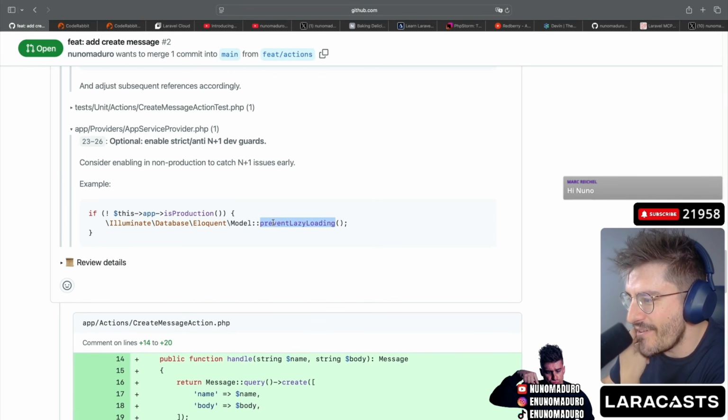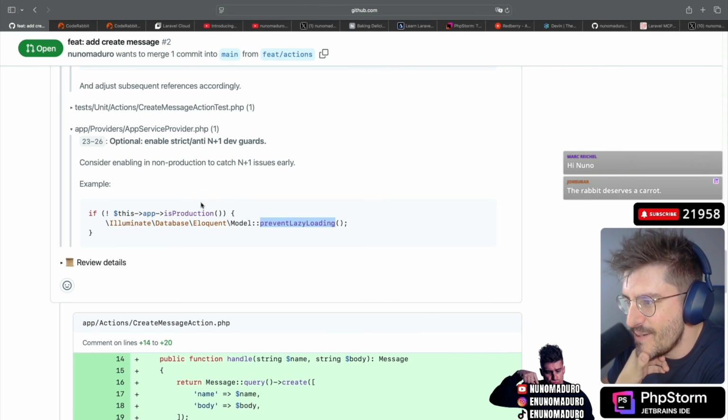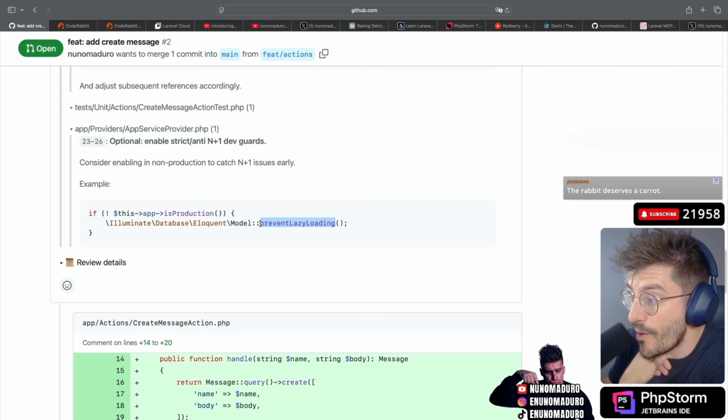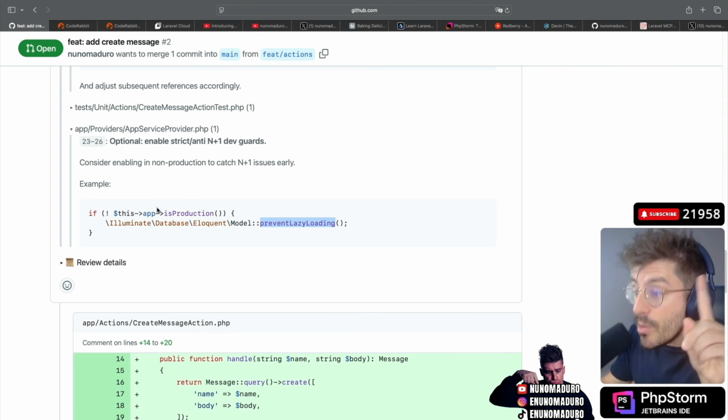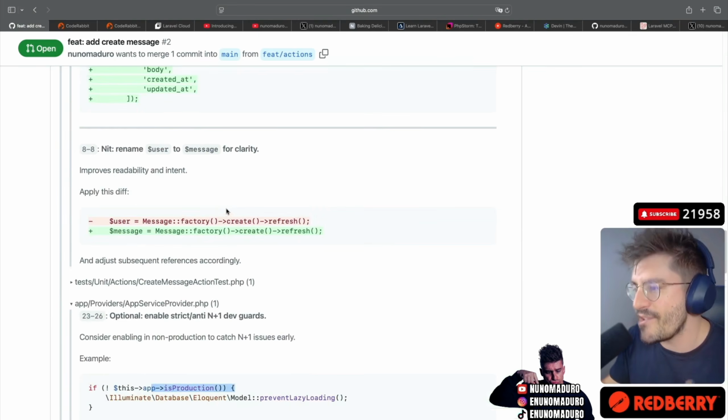CodeRabbit is telling me to prevent lazy loading, but Essentials comes with this already. Essentials actually comes with this by default. It's a good suggestion to enable prevent lazy loading, and only locally, not in production. It's a good suggestion, but we actually have this already.